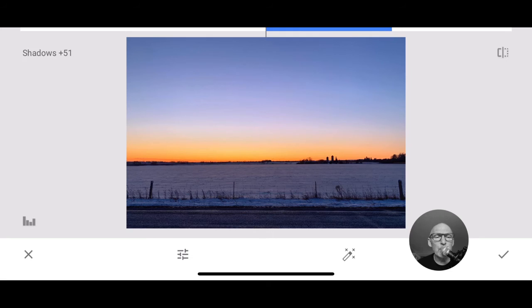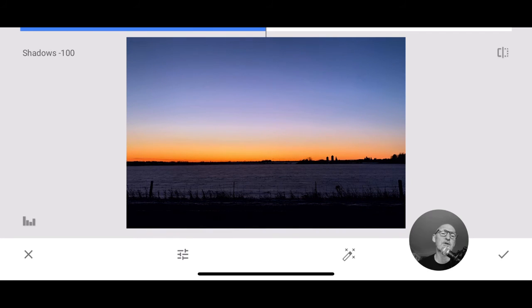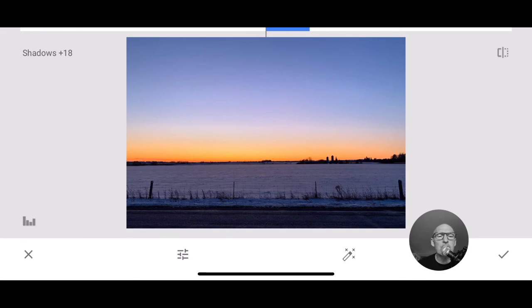The snow is blue because of the reflection, but what would be really cool is if we can get that snow a whitey color. So you can see by moving the shadows up, we're bringing the road and the fence out, whereas before, now you could do the opposite. You might want a picture like that, just so you can see the little barn in the background and all that. But we're going to bring the shadows up a little bit.